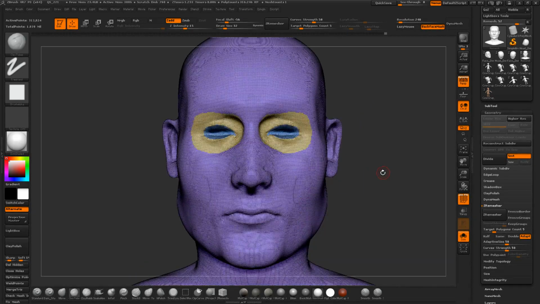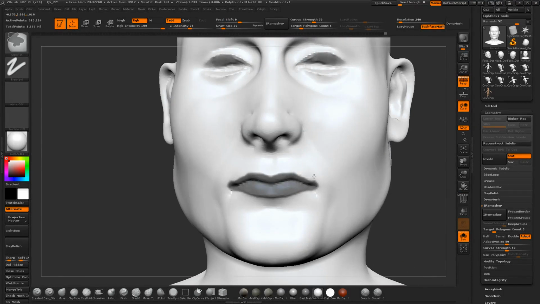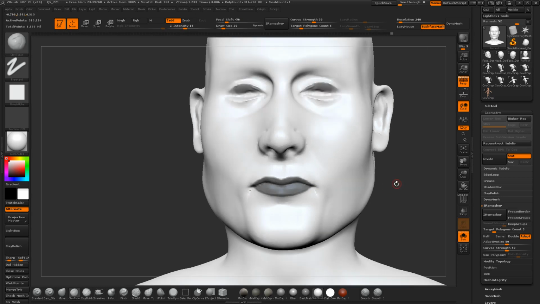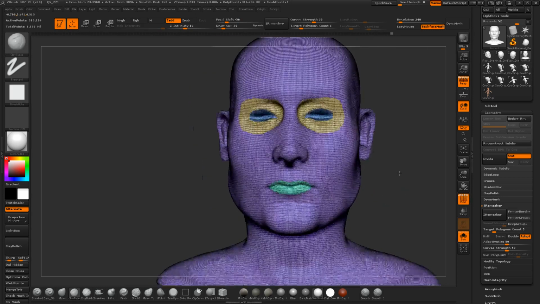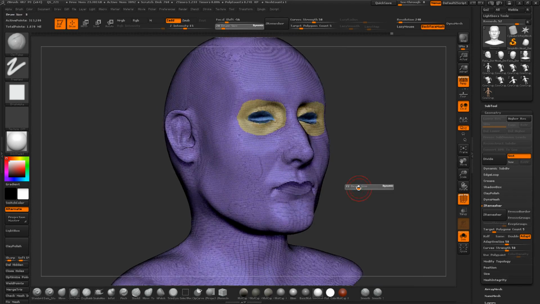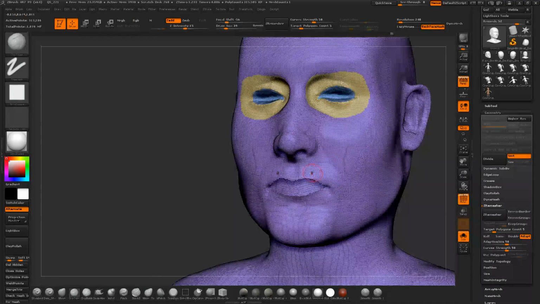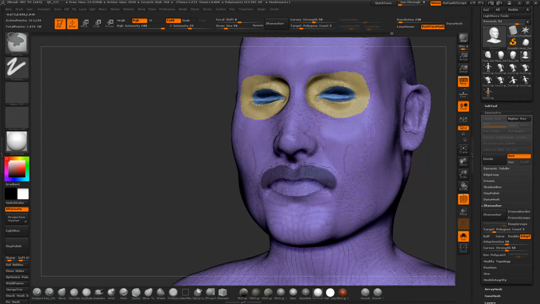So I'm going to do roughly the same thing just to start with the lips here. I'm going to mask the lip line area, and hit Control W again, and then I'll isolate that. Hold Control.